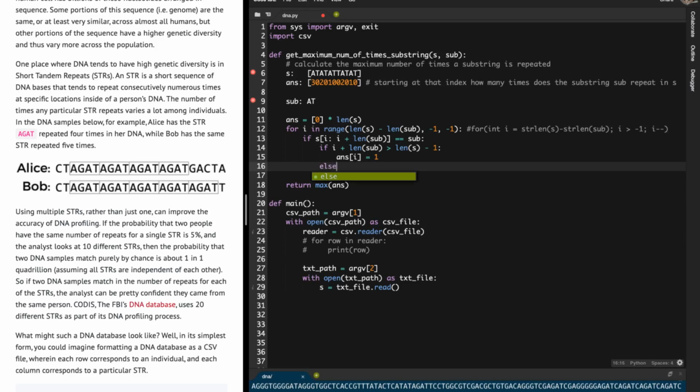Otherwise, the answer of I should be whatever is at this index. For example, over here, if we're looking at this index, we figure out that this is sub, right? So please look at this index, because we need to figure out the number of times sub was repeated in this string, starting from here all the way till the end. Whatever number of times it was repeated, we can add 1 to that, and so on and so forth.